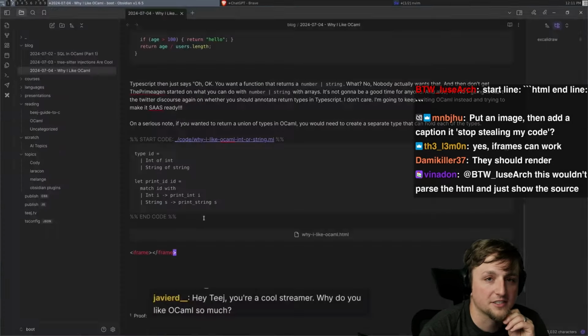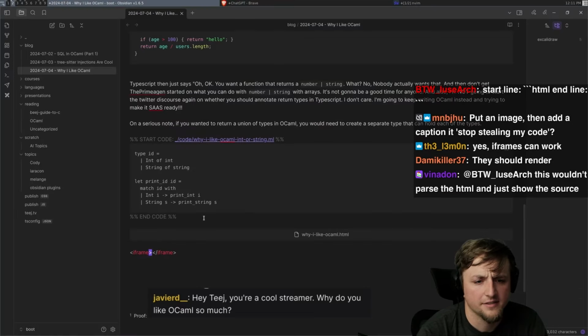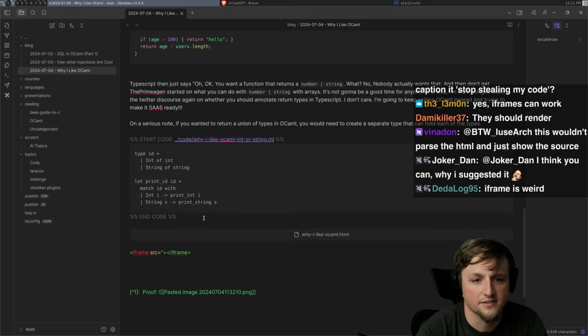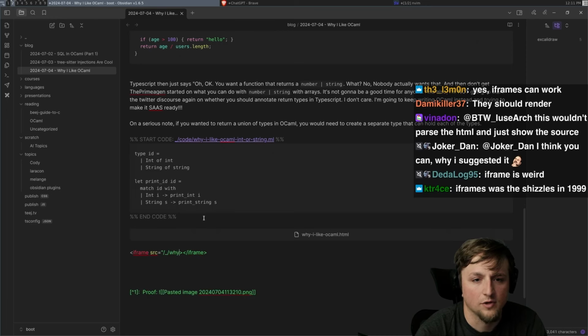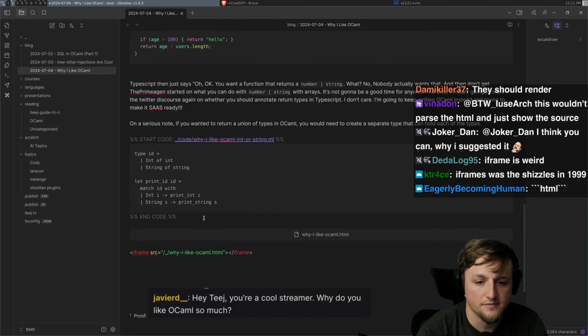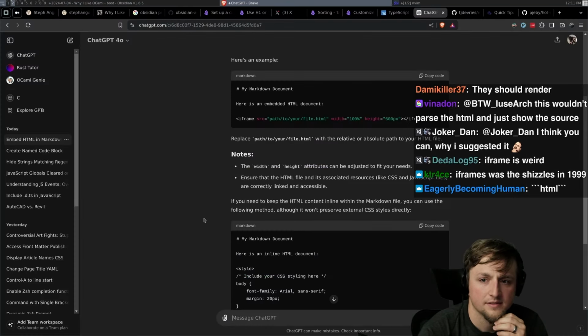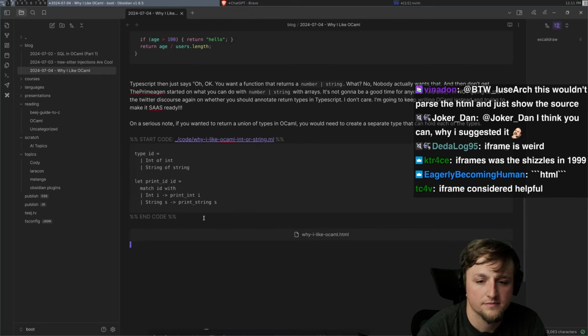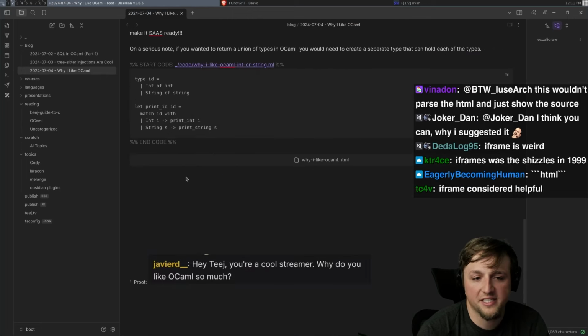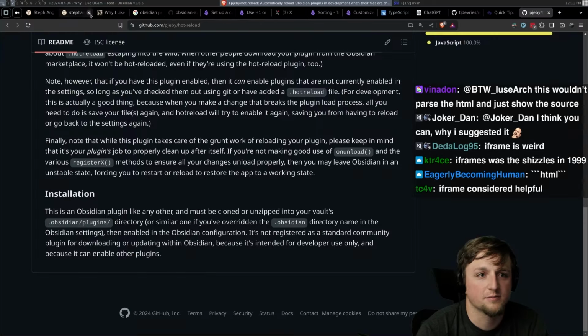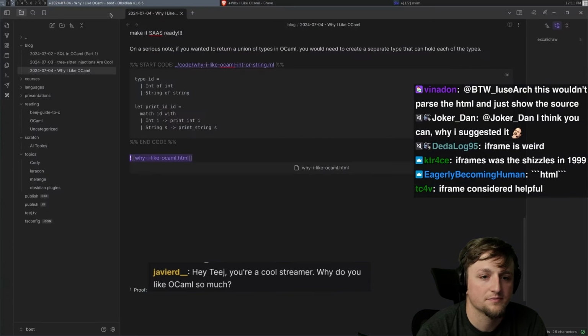Right? What do we want to actually do here? We want to say source is code, why I like OCaml.html. It's a little bit confused, I feel like, but we could try publishing it. We'll see what happens.